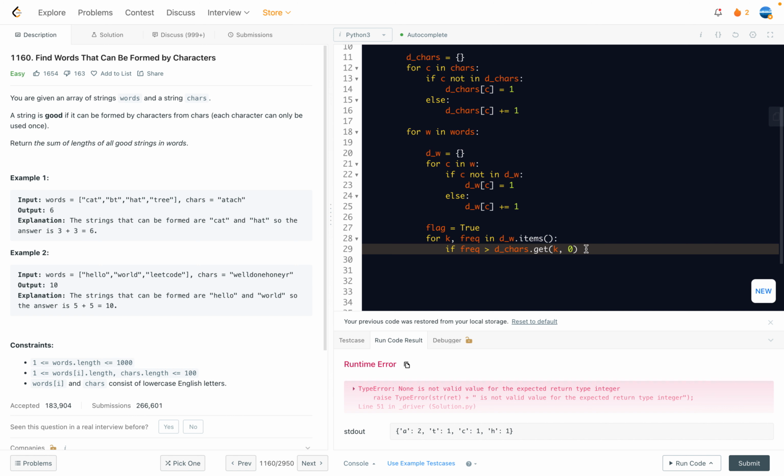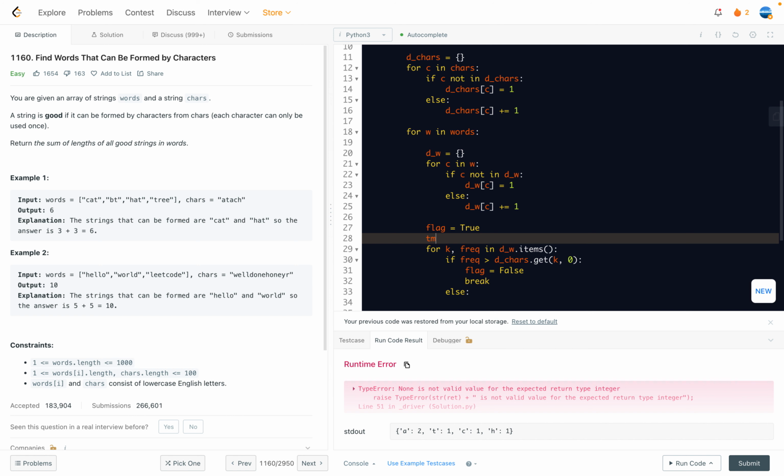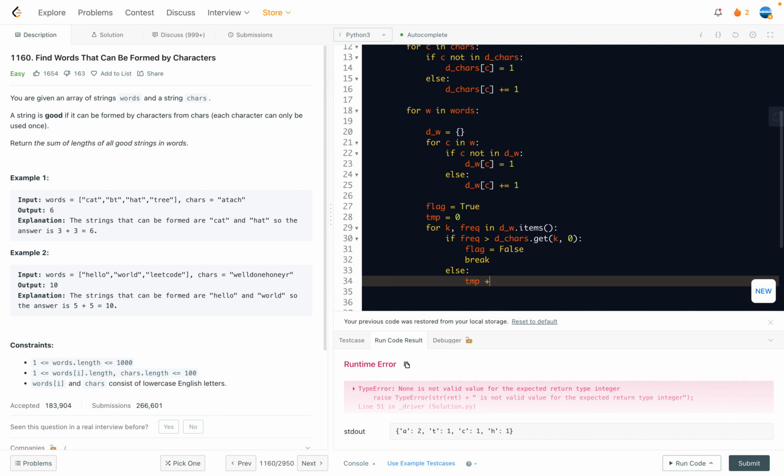So here actually we want to use the other side. If the frequency is larger, it means that this word is not a valid word or good word. So we're going to set flag to be false, and then we just break. Otherwise, we can use the length function to count the length of this word W, or we can use a temporary variable, temp equals 0. Otherwise, what we want to do is increment the temp by the frequency. We know that the frequency sum will be the length of this word, right?